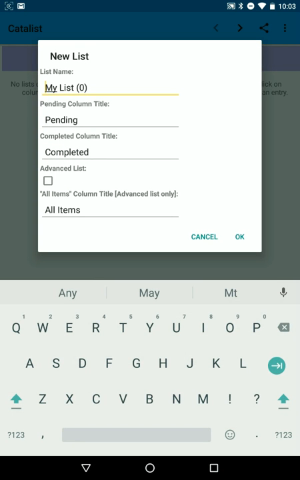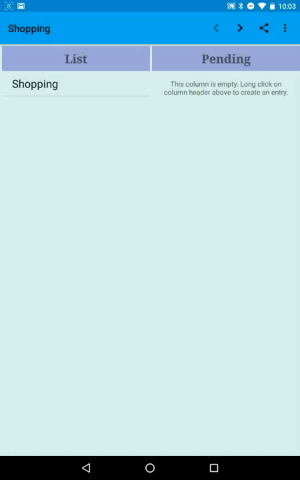Now Catalist offers us default properties of the list we're creating. In this case, I'm just going to change one of them, and that is the list name. I'm going to use this list to go shopping, so I'll call my list shopping. But I'd like to point out one of the other properties, and that is that checkbox that's labelled Advanced List. I'm going to leave that clear, and that's because this is a basic list. In a little while I'll show you an advanced list as well. So I'll tap on OK, and there is our first list.